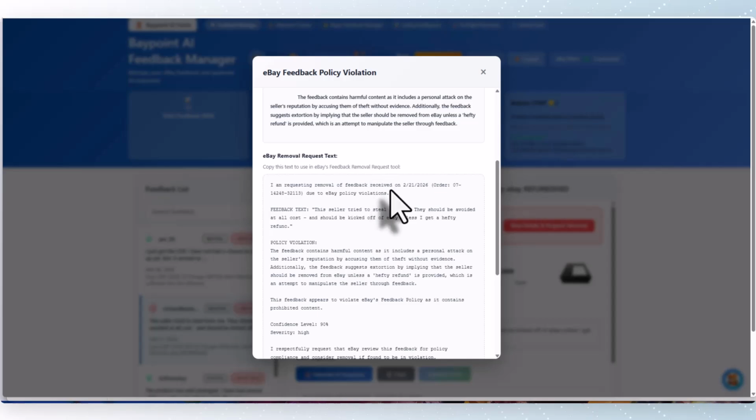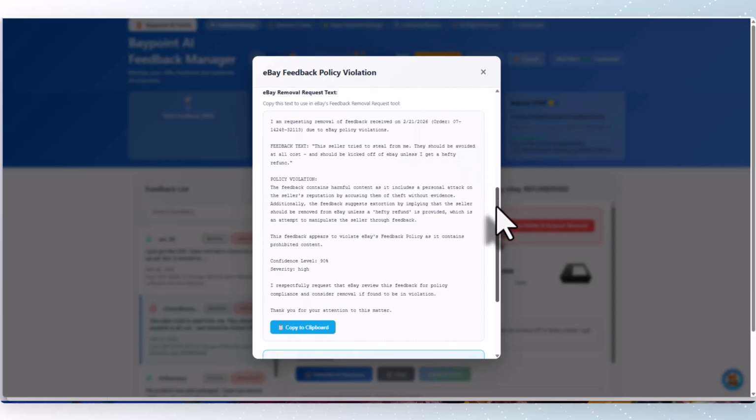The AI also creates this for us. It evaluates the feedback from the buyer. It will also create the removal request for us, and it states the facts. And that's exactly what we need to do when we request feedback removal. So this identifies the date that the feedback was received, the order number, and why we're requesting it, due to eBay policy violations. Then it goes on to say what the feedback text was that the buyer left. And then next, it explains what policies have been violated.